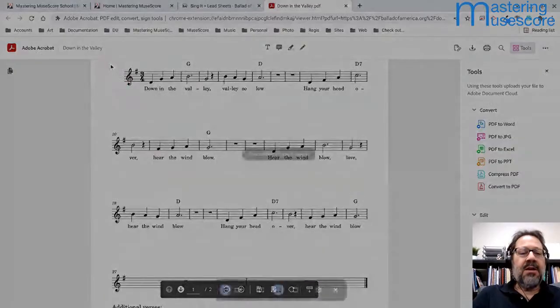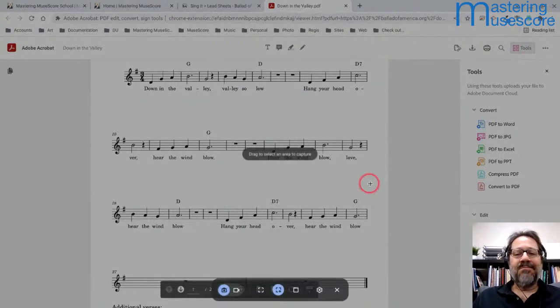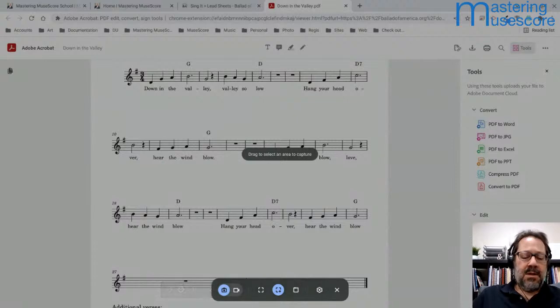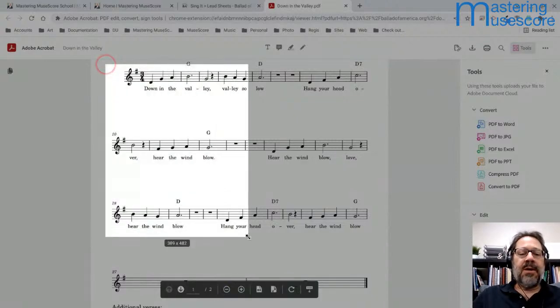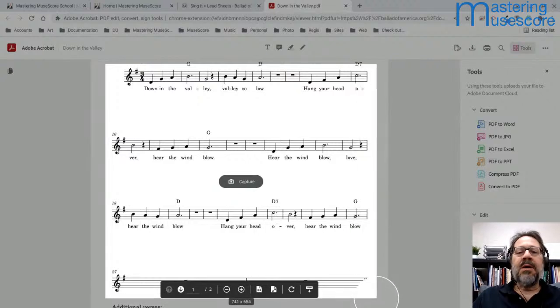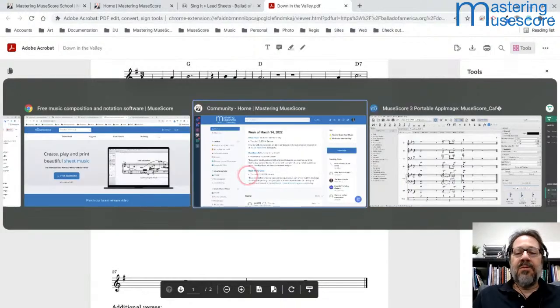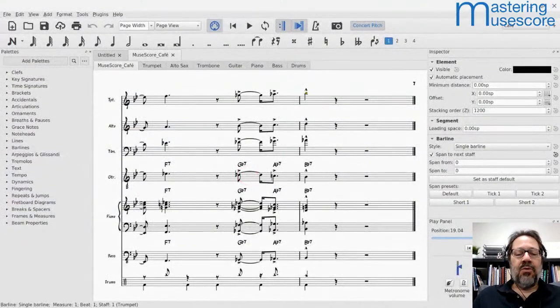So I'm going to get started here by just copying an image. I'm using a screen capture tool built into my computer to grab the image, and I'll capture that as an image. And now I'm going to jump over to MuseScore, and I'm going to create my new score.